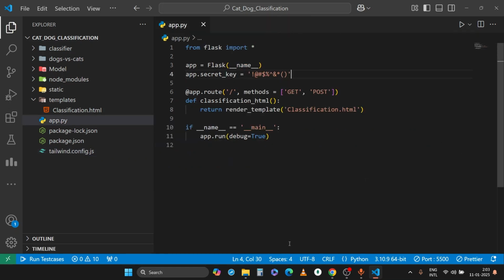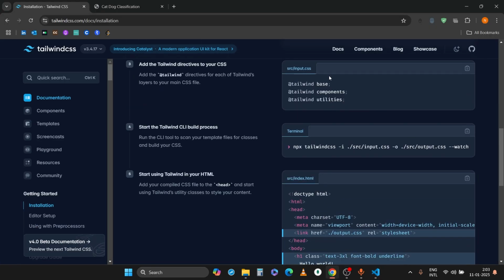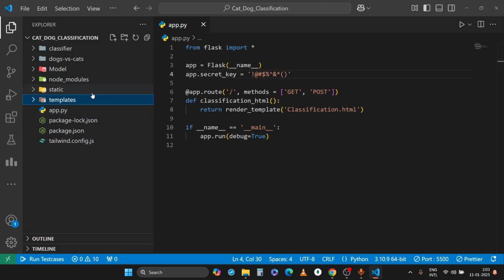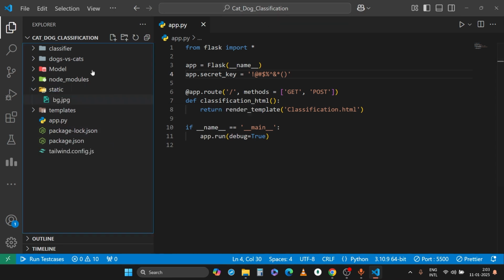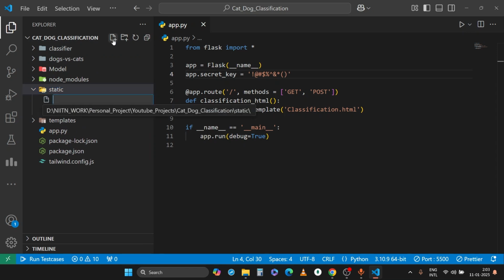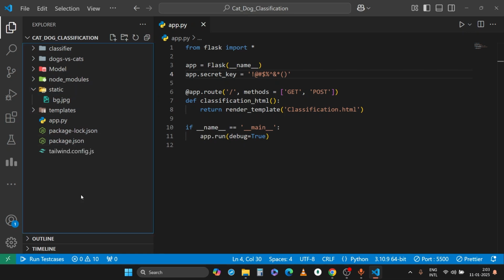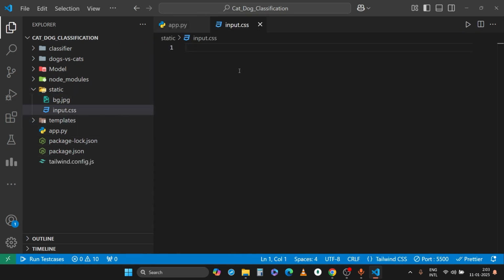Then copy this input.css. I will make this file here, not folder, it should be a file. Input.css, and paste these three. Save it, close it.